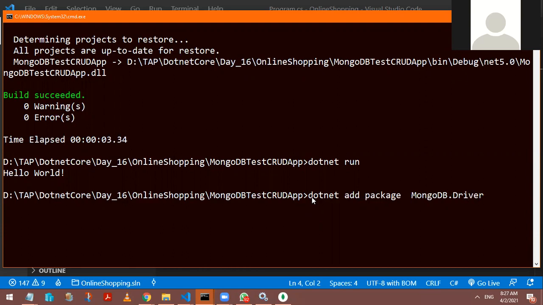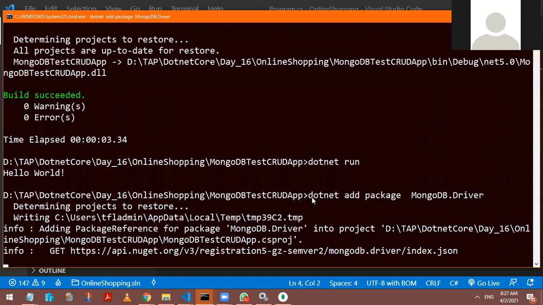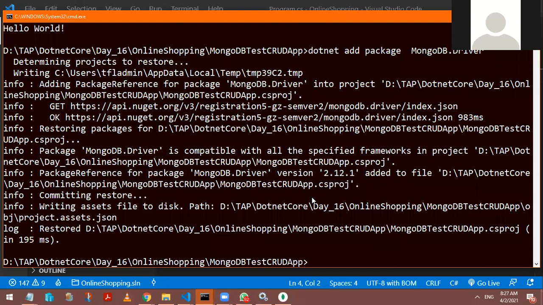Now, if you do not understand how I know these names, we can always go back and Google search and try to look for these keywords, and we'll get official documentation about this command. So I want to use dotnet add package MongoDB.Driver. When I press enter, let me just check it. Determining project to restore, and now it is trying to download this MongoDB driver. It is saying yes, it is restored properly.